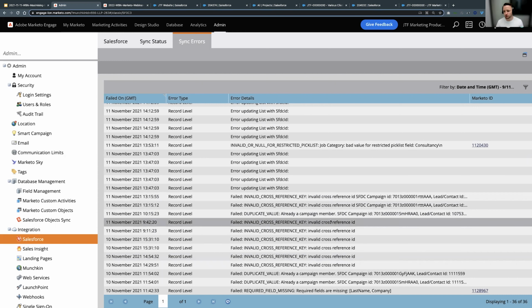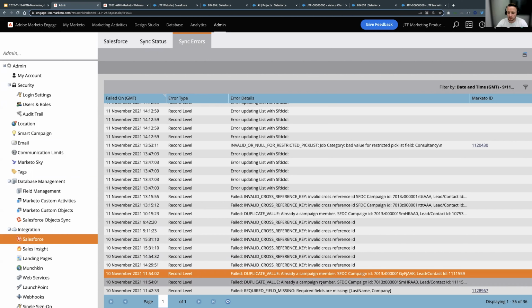Cross-reference IDs is an interesting one. That's when leads are being converted at the same time as updates being pushed through. Again, watch out for those. And again, these are interesting too. We've got duplicate member of campaign. So you will start to see and hear common errors that you can then source the problem. You can find out why.